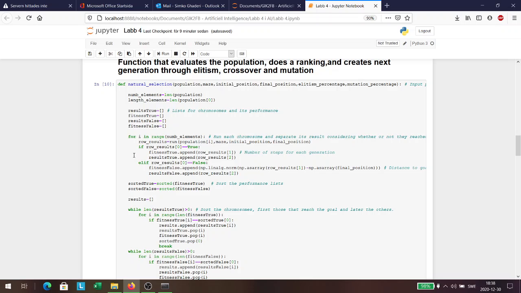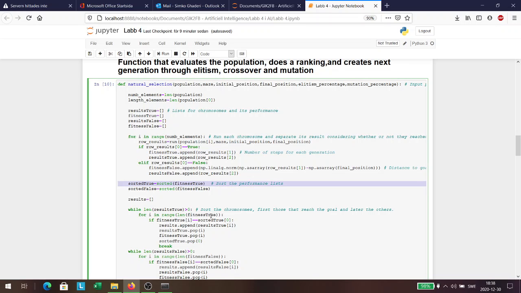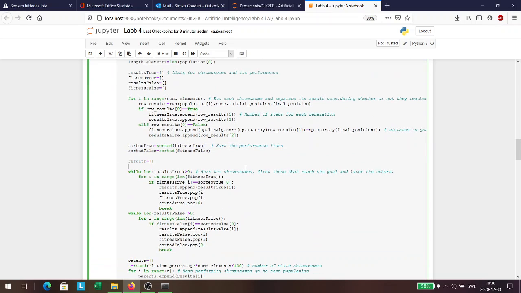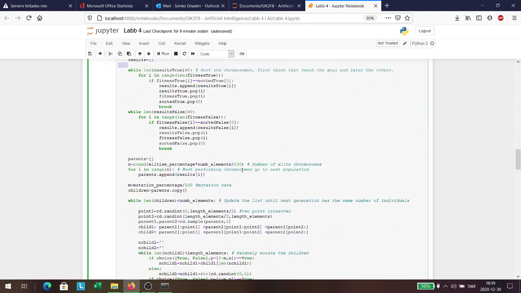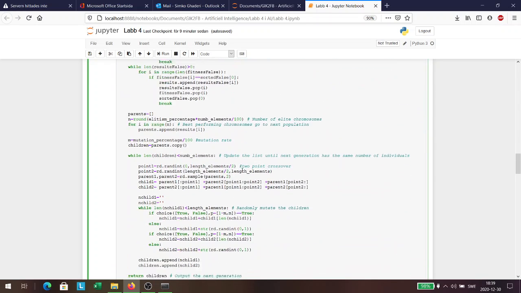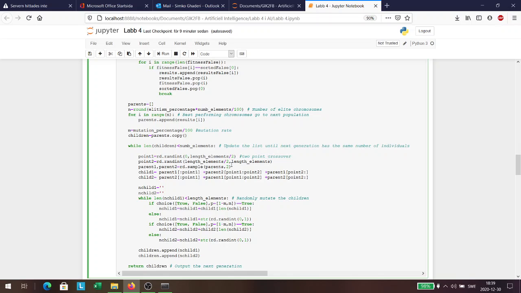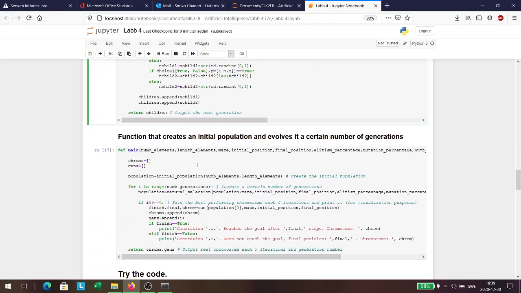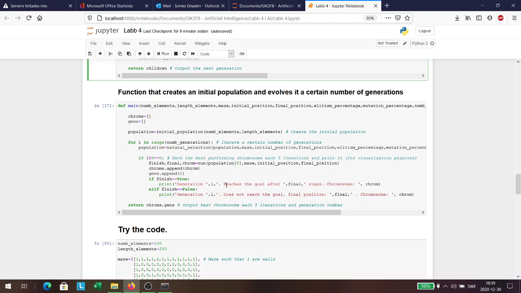Okay, so first we have a list for chromosome and its performance. We run each chromosome and it separates its result considering whether or not they reach their goal, and the number of steps, which is here. Then we sort the performance list, and so on and so forth: sort the chromosomes, first those that reach the goal and later the others. Then there is a function that creates an initial population and evolves it for a certain number of generations. Yes, this is the main.